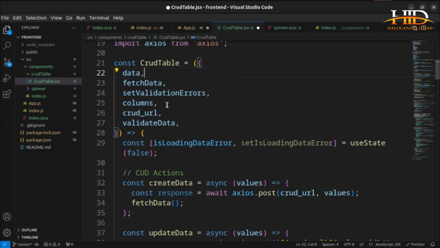Even though it's going to populate the table with the updated data, I'm not fine with that. I want to ask the backend to give me fresh updates. So that will be fetch data. We have the set validation errors, which I'm going to be showing you how to set up. We have the columns. The columns are coming from here.